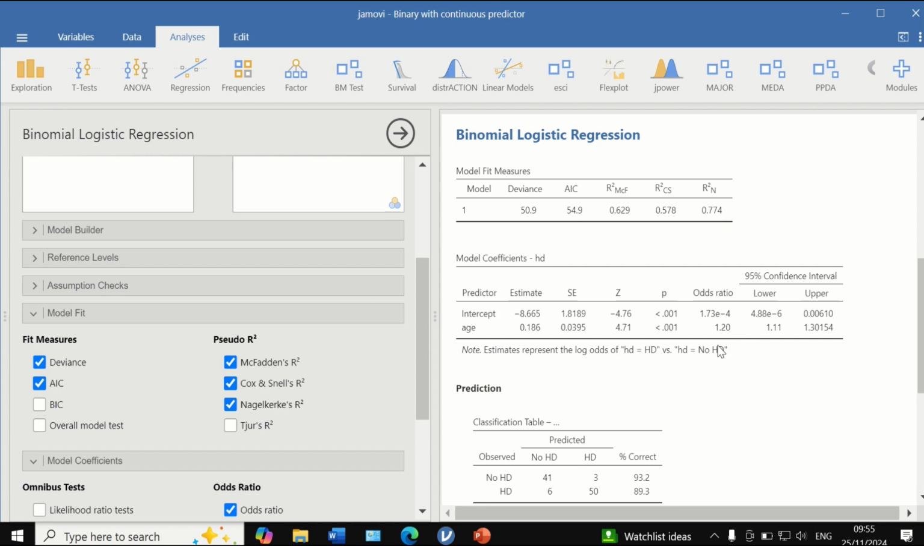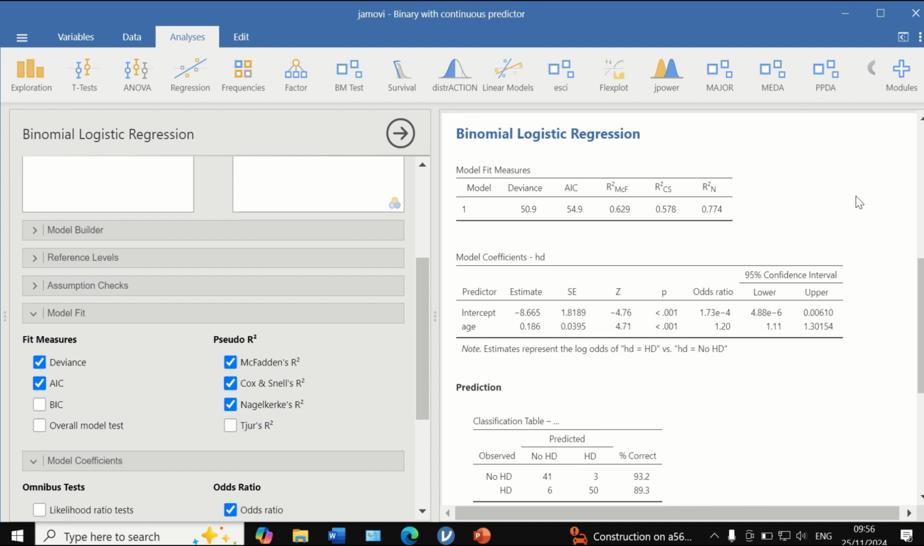20% is calculated by subtracting 1 from 1.21, and that will end up in 0.2. Multiply that by 100, so it is 20%. So from this table, there is an increased chance of developing heart diseases with increased age. So age is a factor that can predict or explain the variation in the outcome, which is the heart diseases. So this is the way to perform binary logistic regression with a predictor that is continuous in JAMOVI.